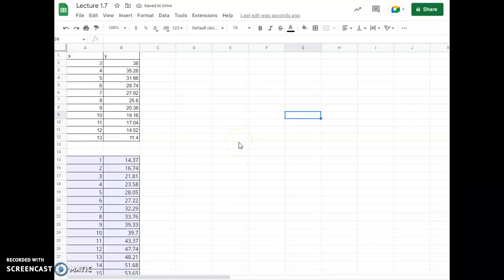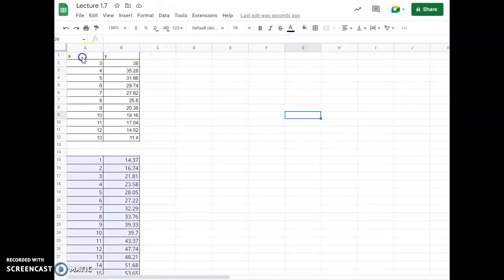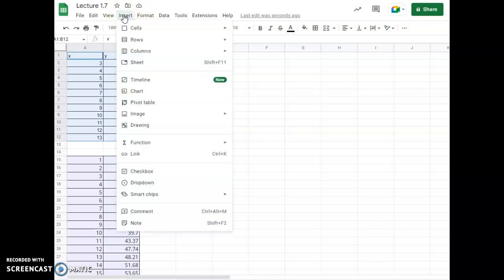And then we're going to follow our steps. So let's look back at our steps. We're going to copy the data into Google Sheets. I've already done that. Then I'm going to insert a chart. How do you do that? You want to select your X and Y inputs. You'll go to Insert, and you can see we have lots of options. We're going to do Chart.